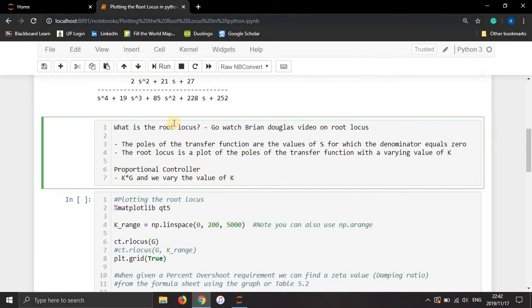Okay, basically what is the root locus? I definitely suggest you go watch Brian Douglas's videos on YouTube. He does very good videos explaining everything about the root locus, drawing it, and how different positions in the s-plane manipulate the response of a system. Go watch that set of videos, it's absolutely brilliant.